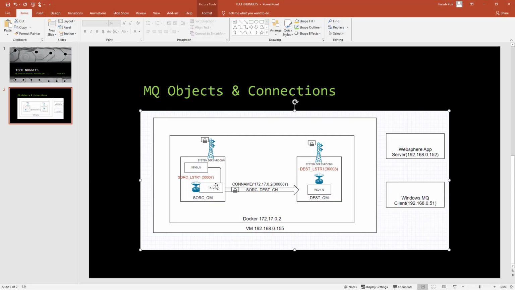So sender's channel to transmission queue, you know, the first part. Okay, you can imagine the first part is the sender's channel, and then it goes to the receiver's channel. The receiver channel is listening at port 2008, and the message is kept in the receiver's queue.